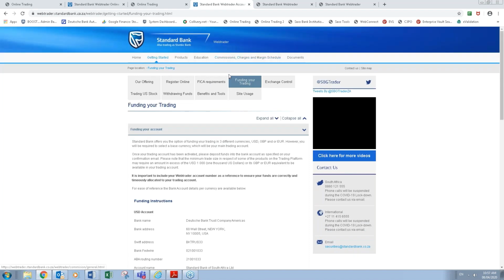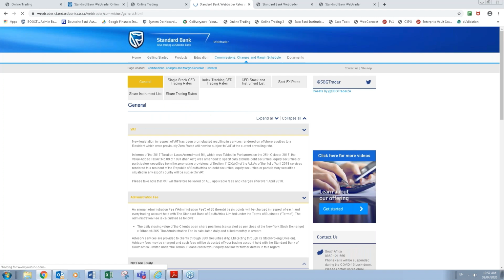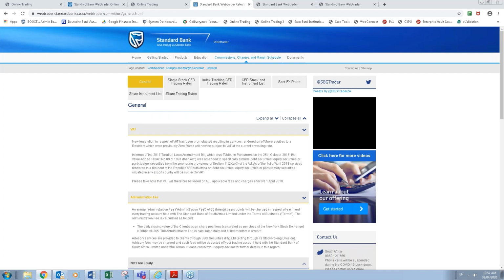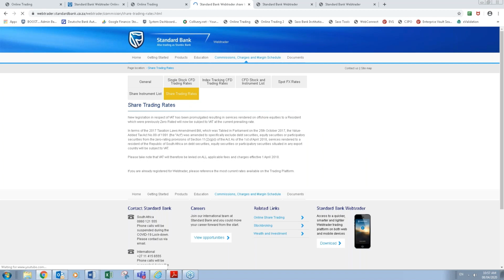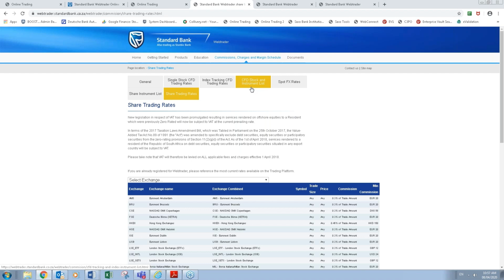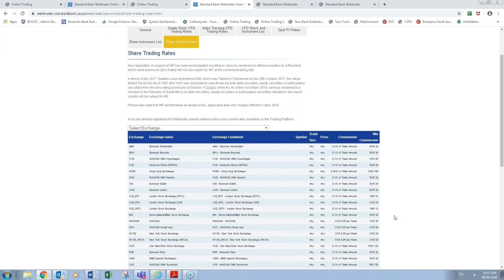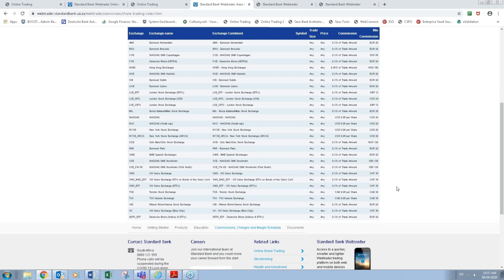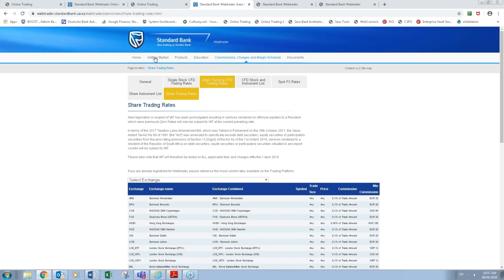Further to this, we can also have a look at the commissions, charges, and margin schedule, where as a client, you'll be able to look at the share trading rates, the share instrument rates, and the CFD instrument list. It's important to note that when you're looking at this, the brokerage rates are stipulated. So before you sign up, or when you sign up on the demo, these minimum brokerages as well as the commission rates on the brokerages are stipulated to you as a client.